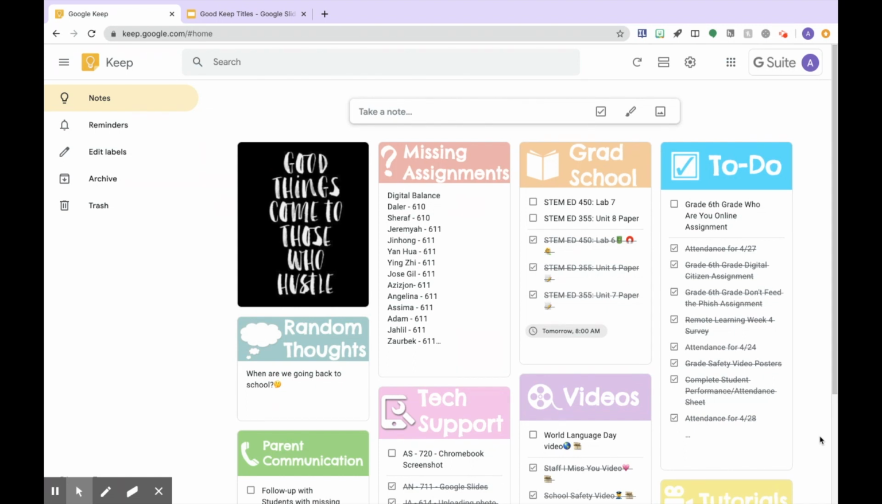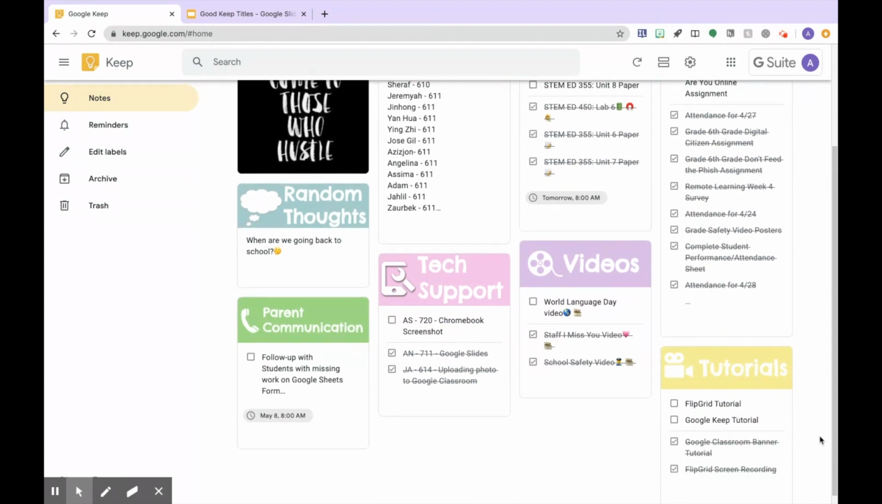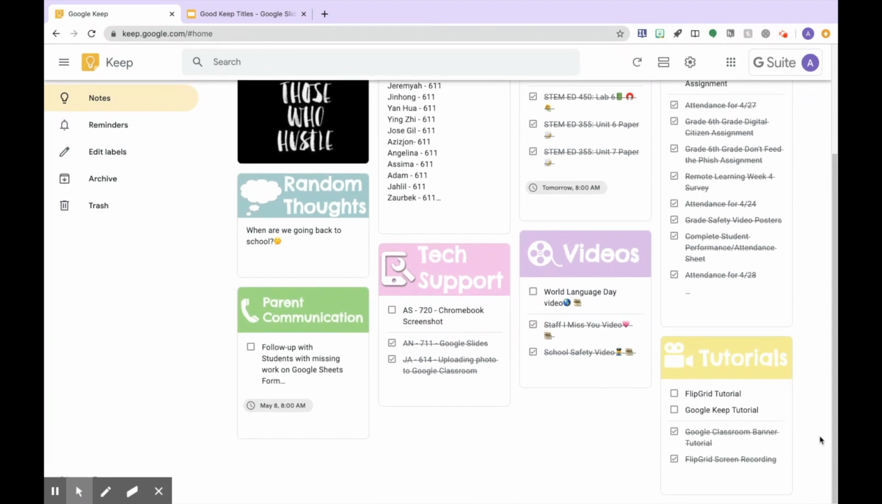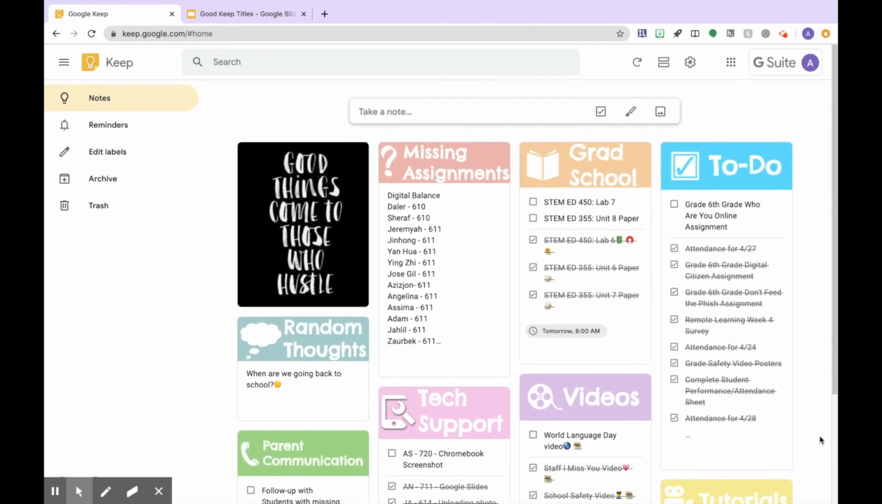So as you can see on my screen, I use Google Keep kind of as an interactive to-do list. I have all of my to-do list here. I have everything I need to be doing in terms of work or school or tutorials I need to make, parents I need to speak to, kids that are missing assignments. So I really like this because I'm on the computer 24/7, and I feel like this is a great way for me to just have everything in one place.